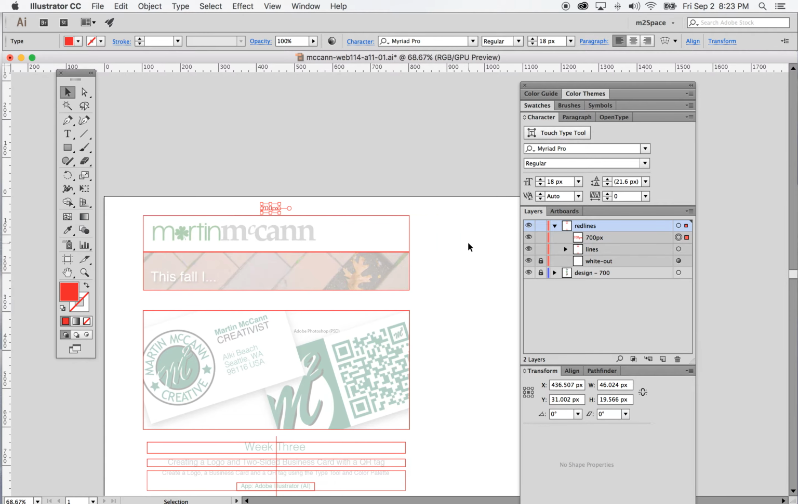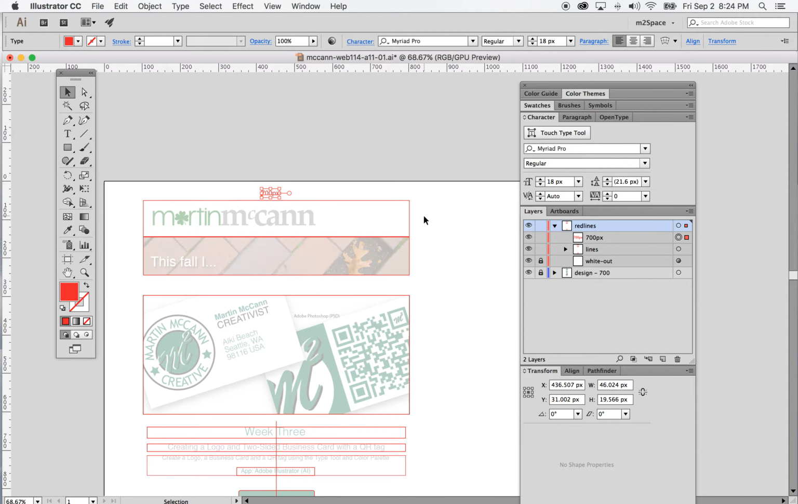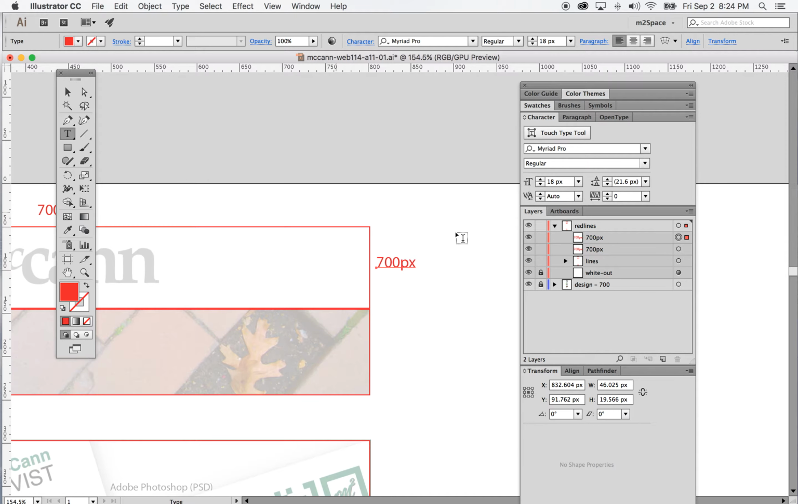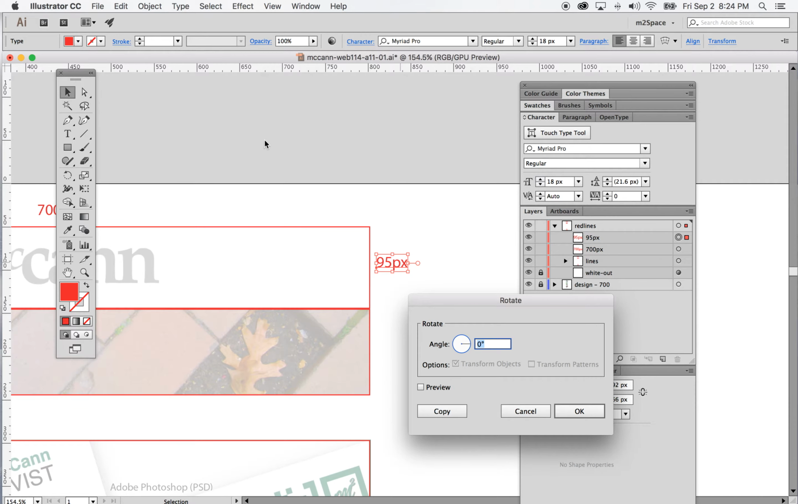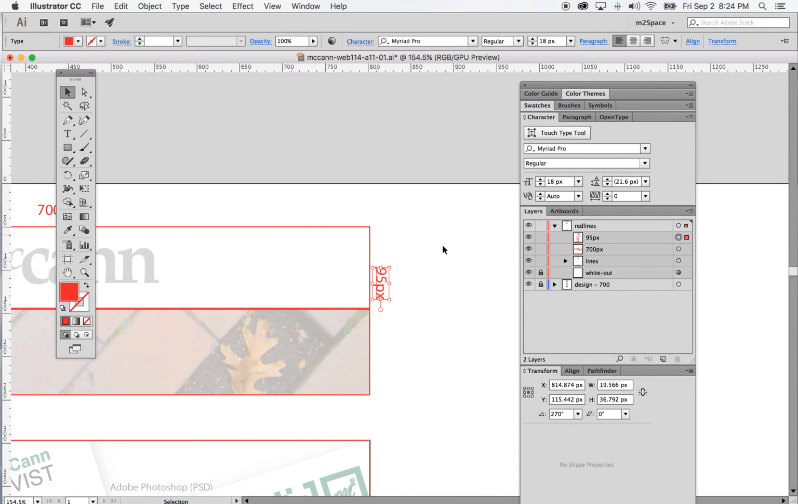I also know that the side here is 95 pixels, so I can duplicate my 700 pixels there and move that over and zoom in there to make sure I can actually get to that. Get my zoom tool here, my text tool, and change that to 95. However, this is a vertical, so I need to rotate that. Let's go to Transform, Rotate, and a little preview in there, and I'll type in 45. We need a negative 90, and click OK. So there's our vertical. All right.